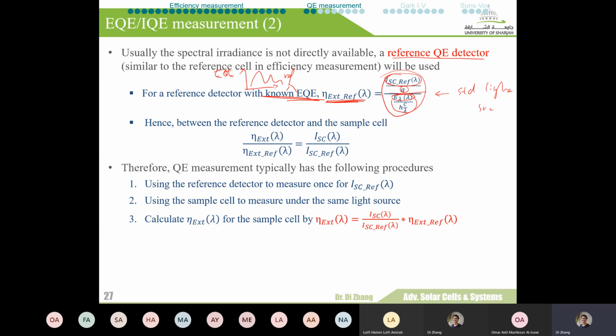Okay, standard light source. However, if you do a measurement under another light source, then obviously the quantum efficiency for the reference will be fixed. But then, of course, with another light source, the spectrum irradiance will be different, right? Because a different light source typically will have a different spectrum irradiance.